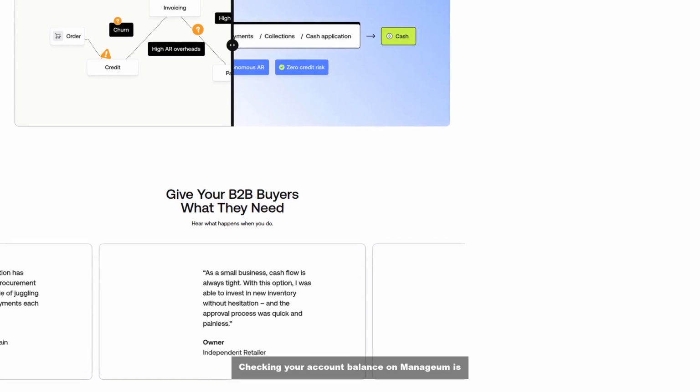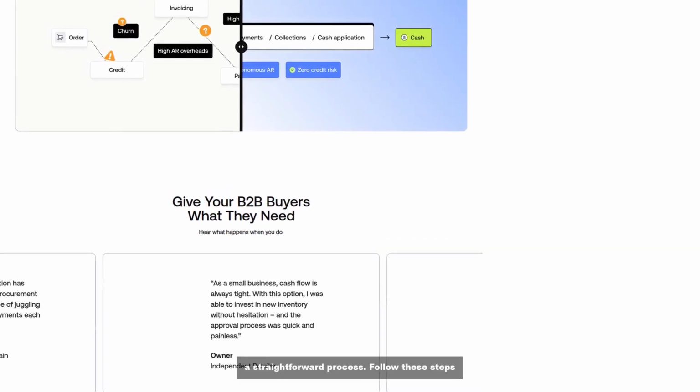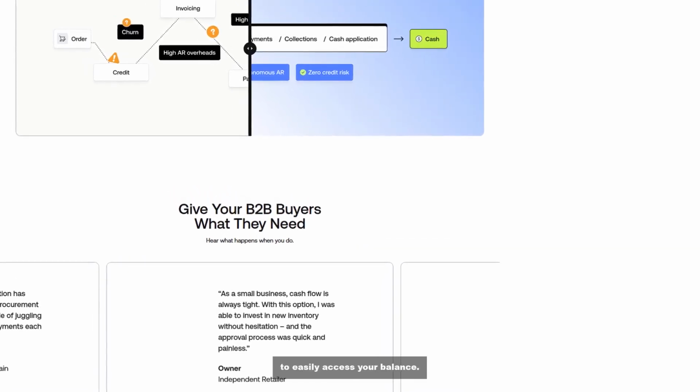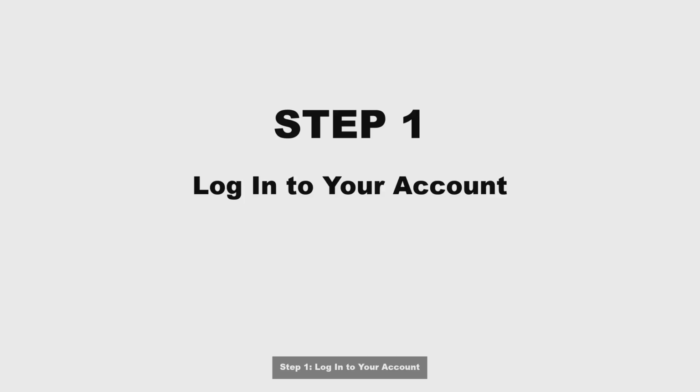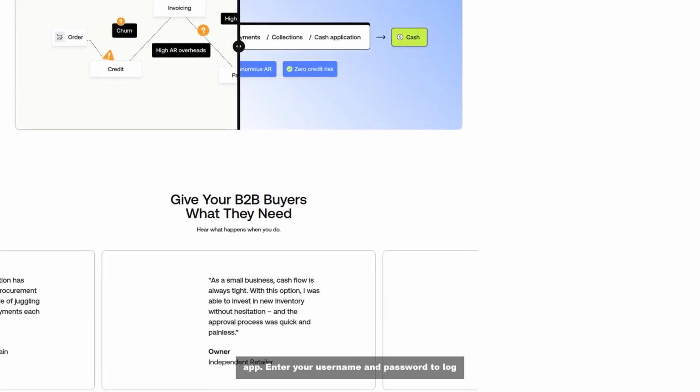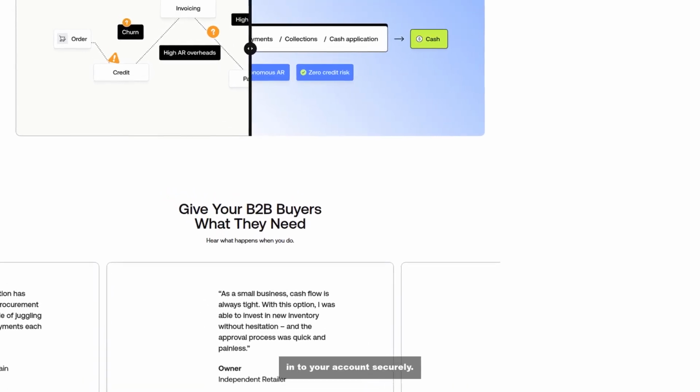Checking your account balance on Manageum is a straightforward process. Follow these steps to easily access your balance. Step 1. Log into your account. Visit the Manageum website or open the mobile app. Enter your username and password to log into your account securely.